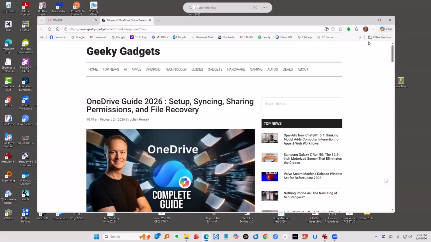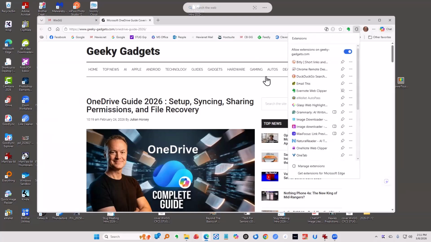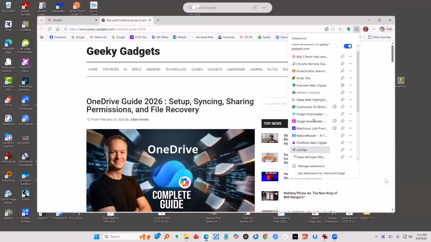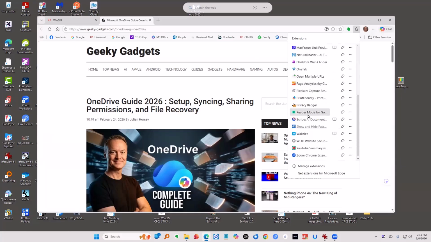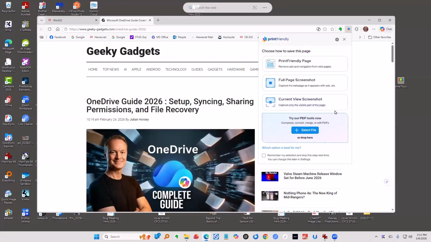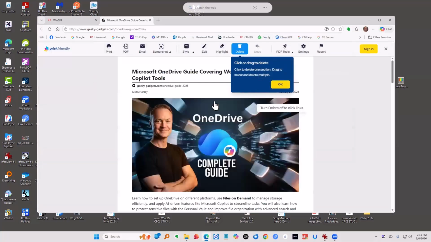You might also want to tell it to print the page, and I use an extension. Let's see if I've got it on here. I may not. Let's see, extensions. Yeah, I do. Print Friendly, yep, Print Friendly, and print friendly page. So it puts it in a very nice way here.